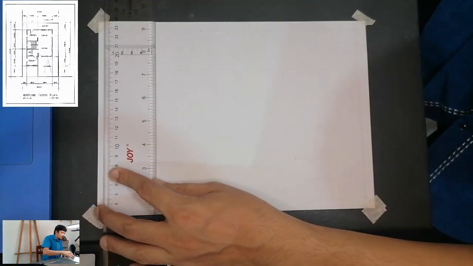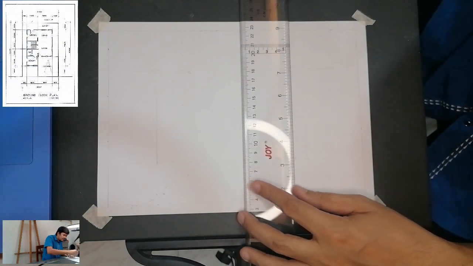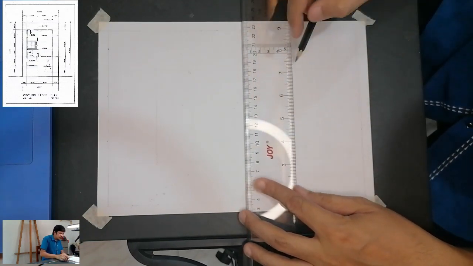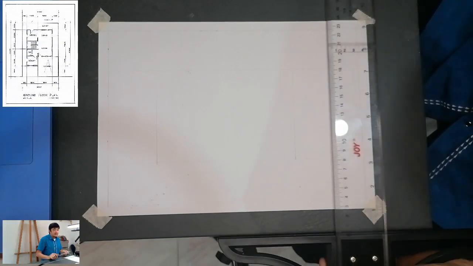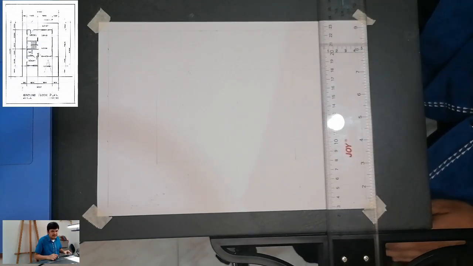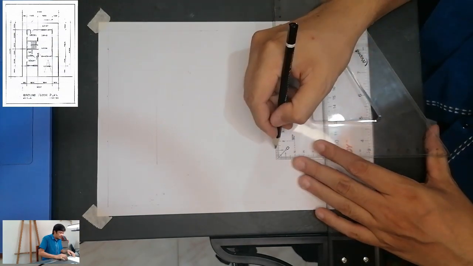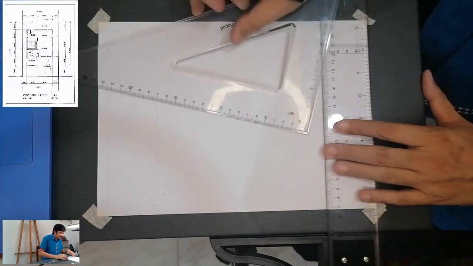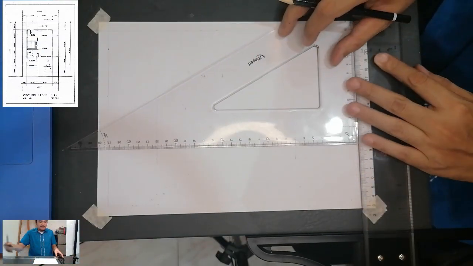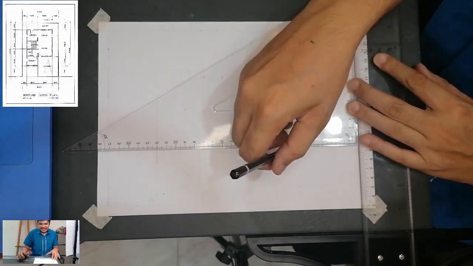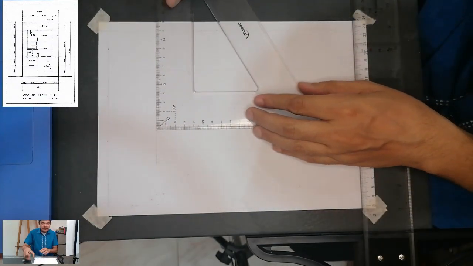Same din sa ginawa natin kanina. The width is 15,000 for the property line. So from the center we measure 7.5 cm and 7.5 cm. After creating the property line, nakita natin na nag-measure ako ng 1.2 cm since in our floor plan, the setback is 1,200.